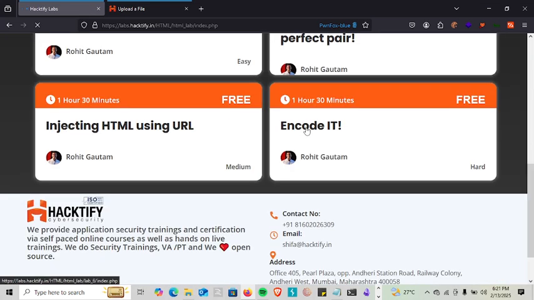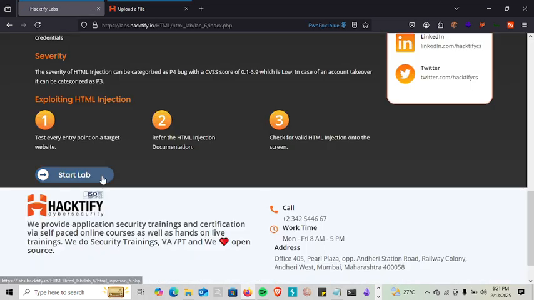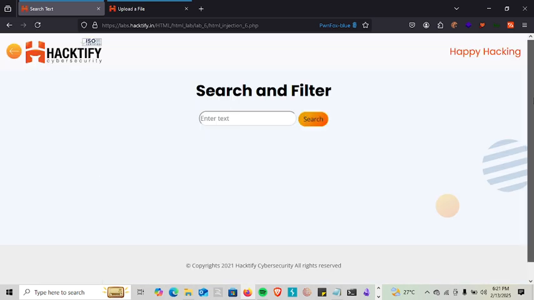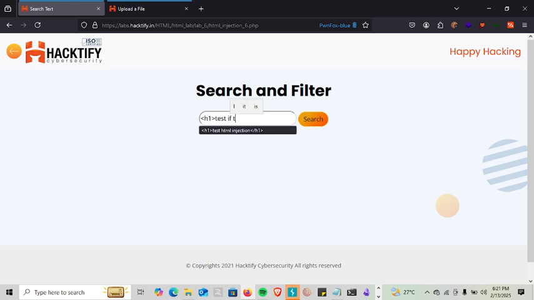So for lab 6, encode it. As the title says, maybe we are going to encode our payload there. So let me start the lab. The lab also has a search functionality, similar to the first lab. So let me input our basic payload there. Maybe it's going to run. Test if this is one.